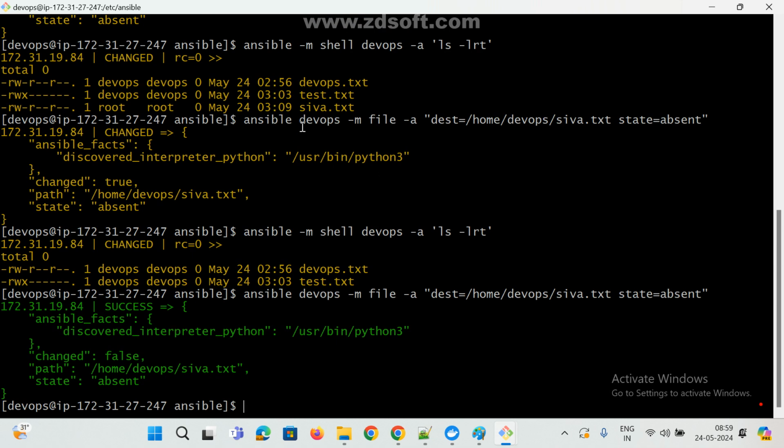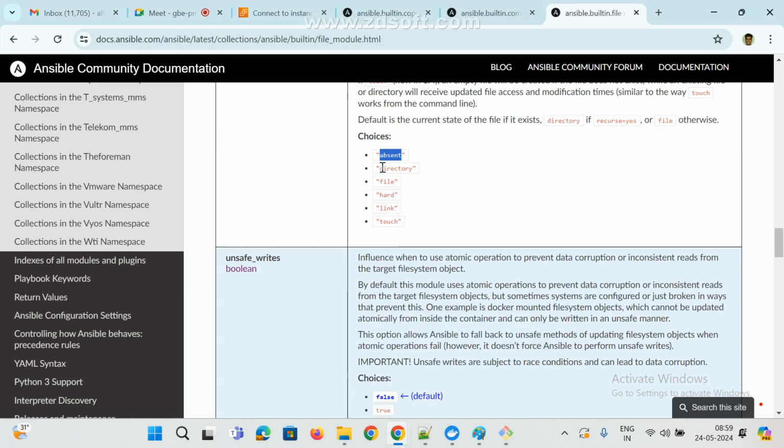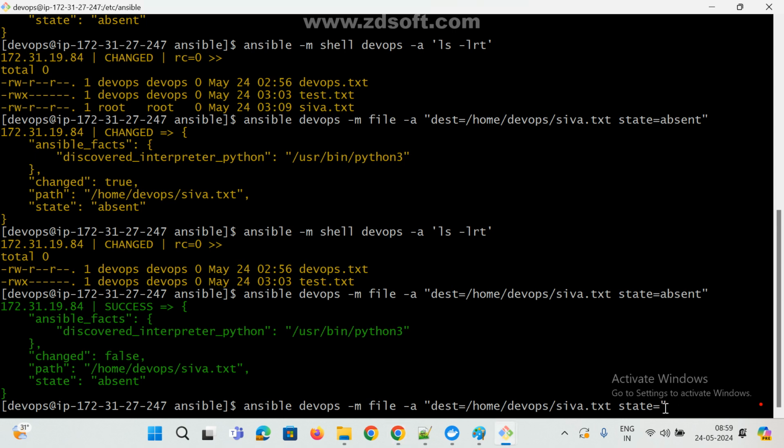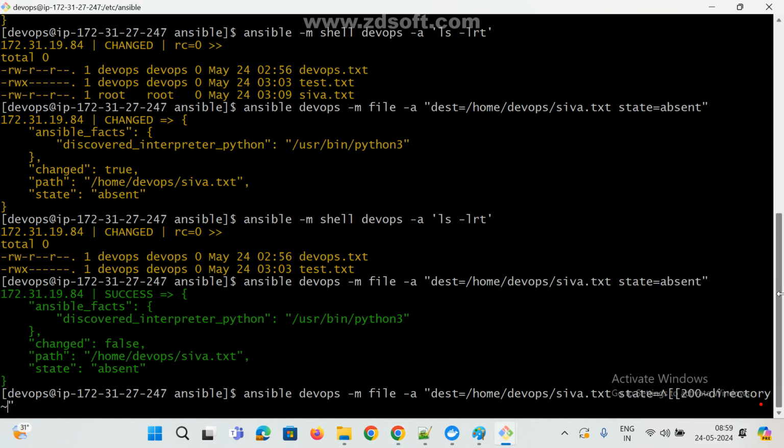We can use the file module. Suppose I need to create one directory. What do I need to do in this case? Go to the argument. What is the argument for directory? Directory. Copy this one: state equal to directory.